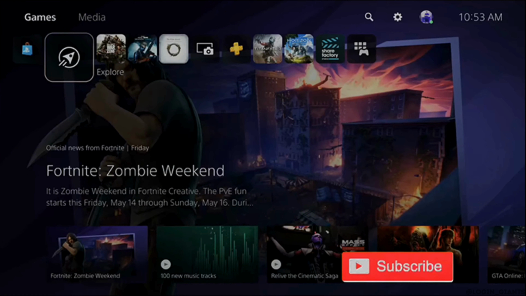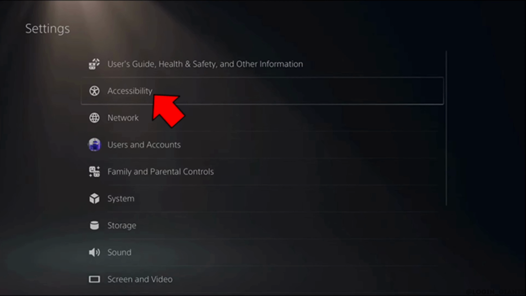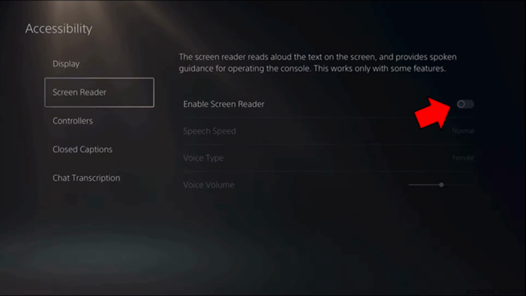The very first thing you want to do is to head over to the PS5 home screen. Once you're in here, head over to settings at the top right. Inside settings, head over to accessibility. Well, the option of screen reader will be visible to you. Click on it. If the screen reader button is toggled on, you need to make sure that it is turned off and the other options are grayed out.